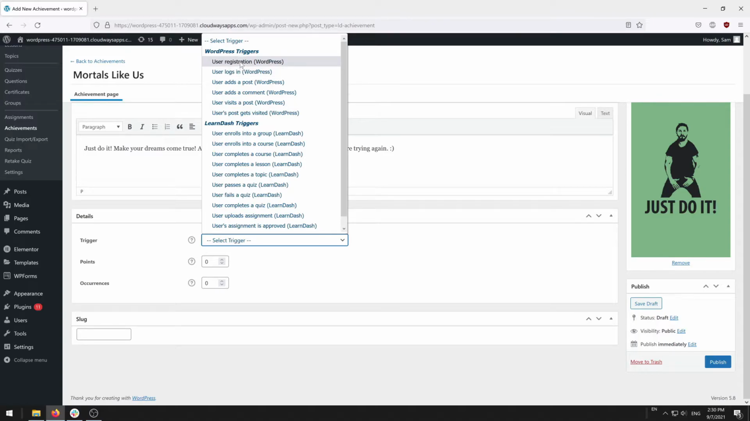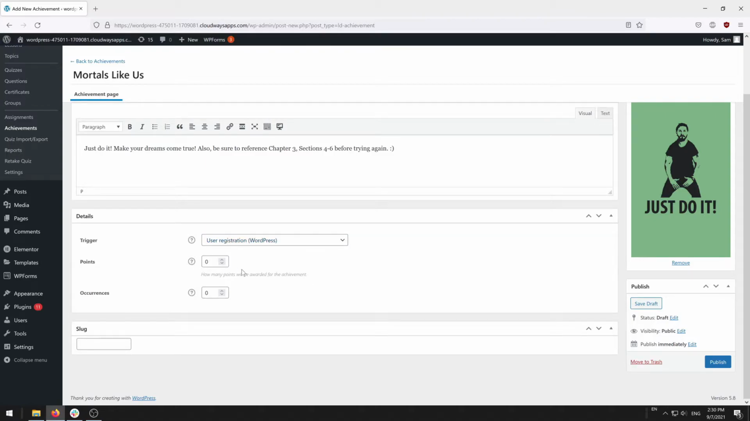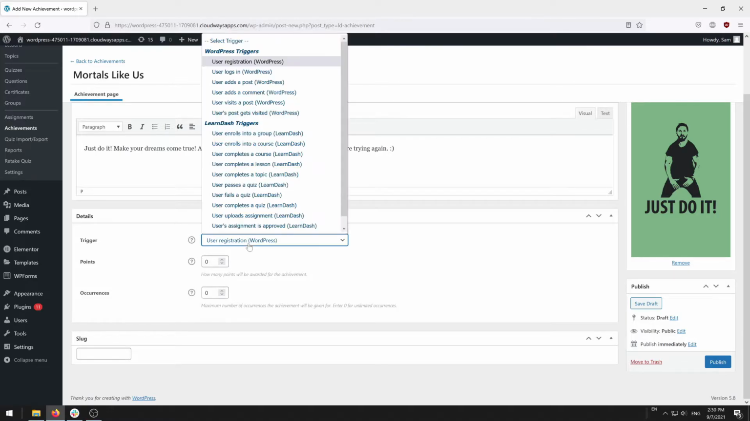Let's click on user registration for WordPress, for example. As you can see, there's nothing really terribly complicated here. The website will know once the user registers to WordPress, they will issue an achievement, and that'll basically be the end of that story. You can determine a point total for this achievement, which is how many points they will obviously get, as well as occurrences. Moving down to the next one, we have simple things like user logs in, user adds a post or a comment, user visits a post, or their post gets visited.